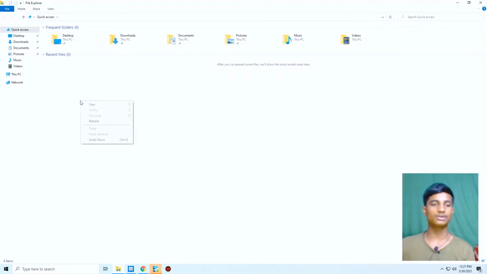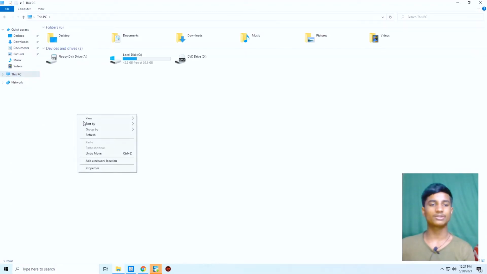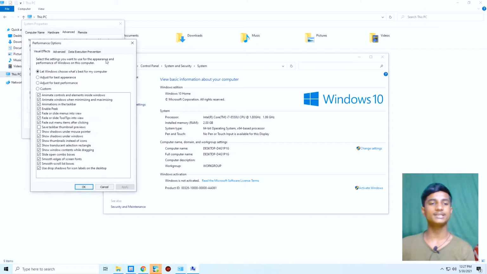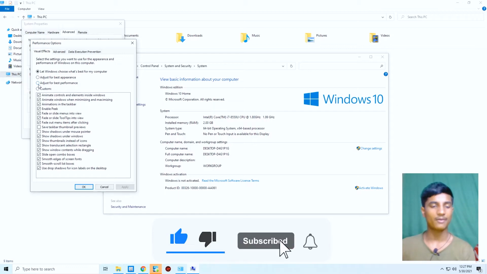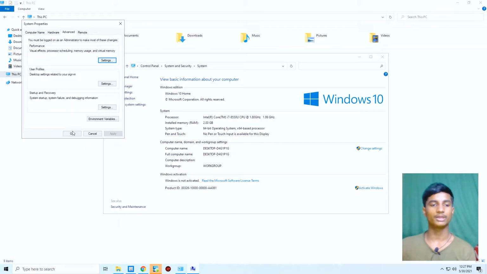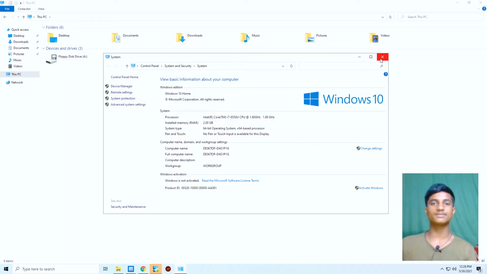Open the file explorer, then click on this PC, then right click on this area, select properties and this window will open up here. Select advanced system settings, click on it and then go to settings. Then here select adjust for best performance, smooth edges of screen fonts, show Windows content while dragging, show thumbnail instead of icon. After selecting these, click on apply and click on OK. After doing this, your Windows 10 performance will be increased.